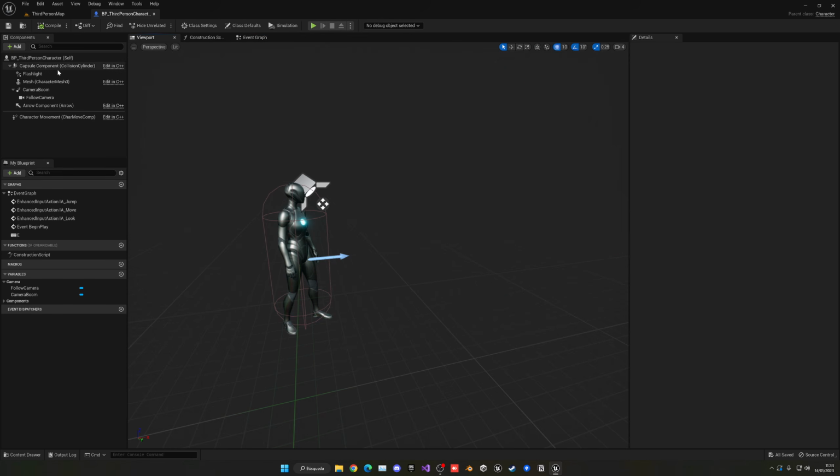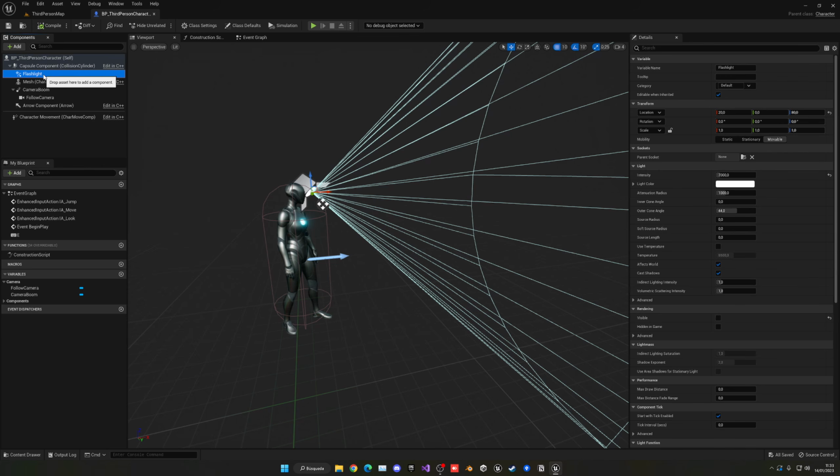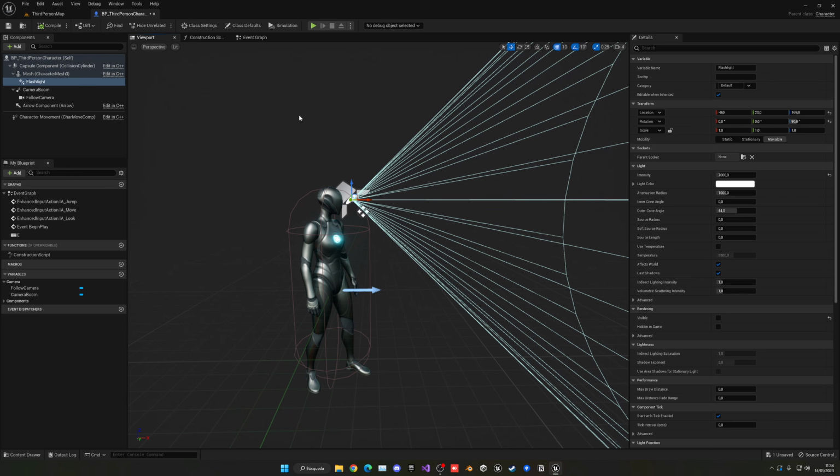Now the thing that we can do is go into flashlight, and we can just drag it inside the mesh. What this will do is make it a child of mesh and make mesh a parent of flashlight. It's going to be inside, like its child. Now we have a new option, which is parent socket.